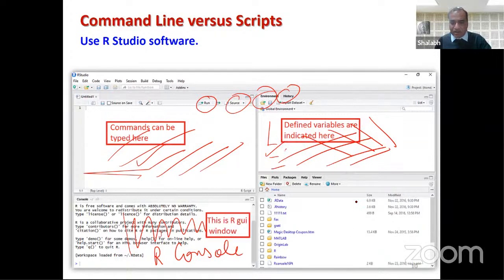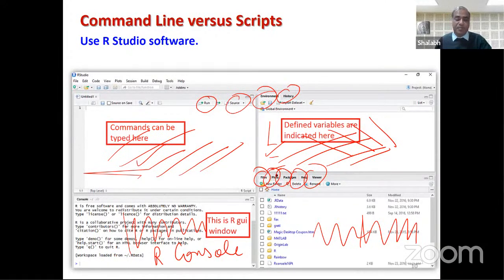Now this is another window, window number 4. There are many things here: files, plots, packages, help, viewer. This window gives you an idea of the available files in your working directory, and how the plots will look. All the basic operations related to graphics and plots will appear here. Then packages: which different packages have been installed, which are available, and which you want to install, will be available from here. Then there is help, and viewer, if you want to see your graphics, etc.